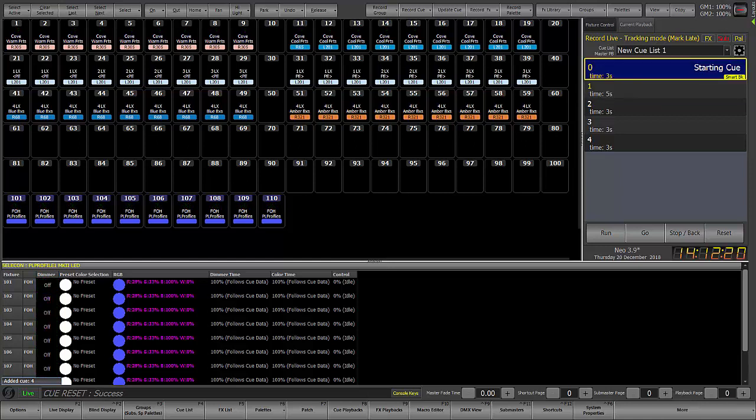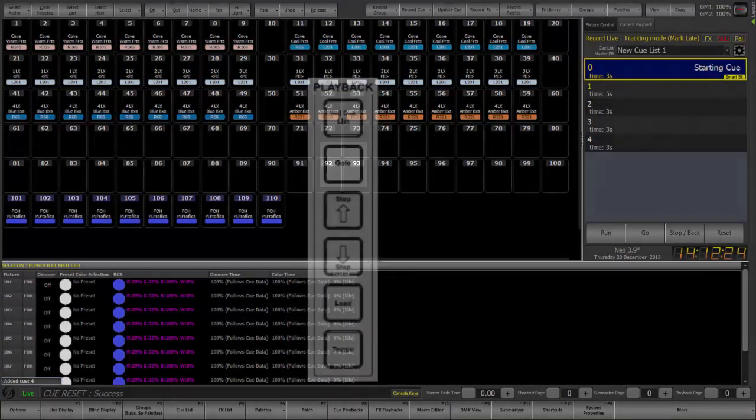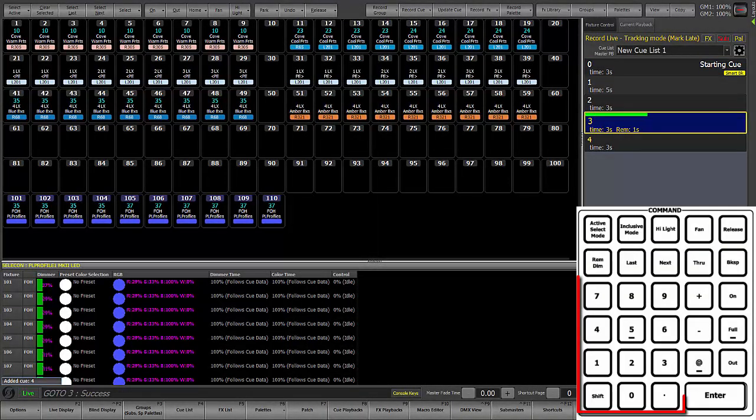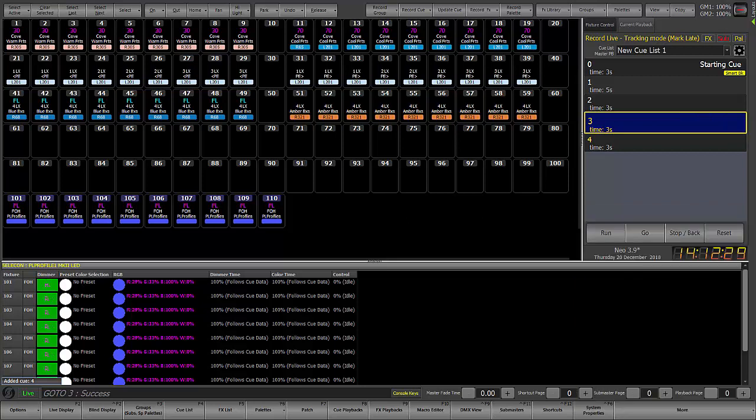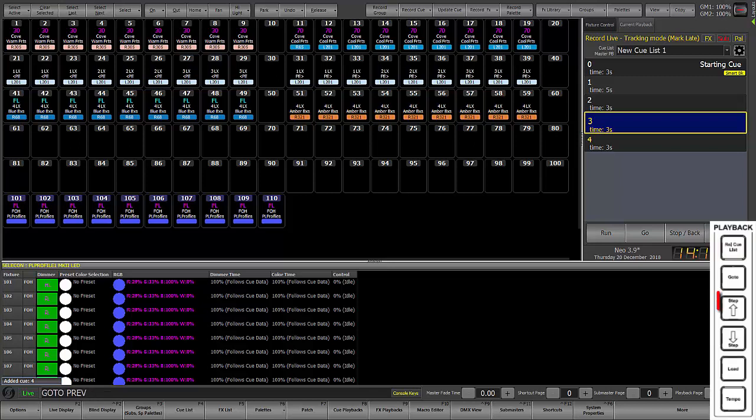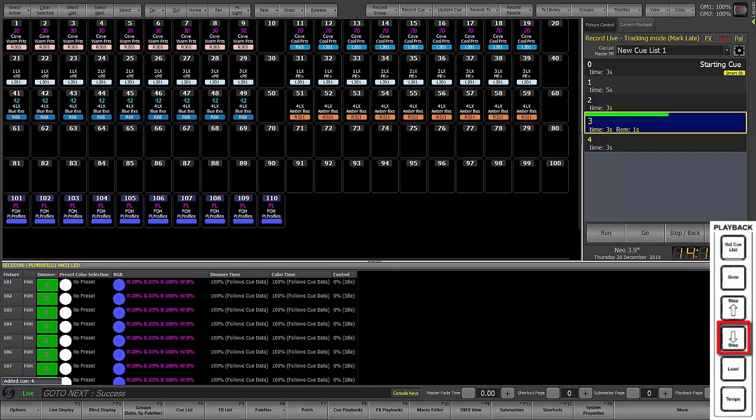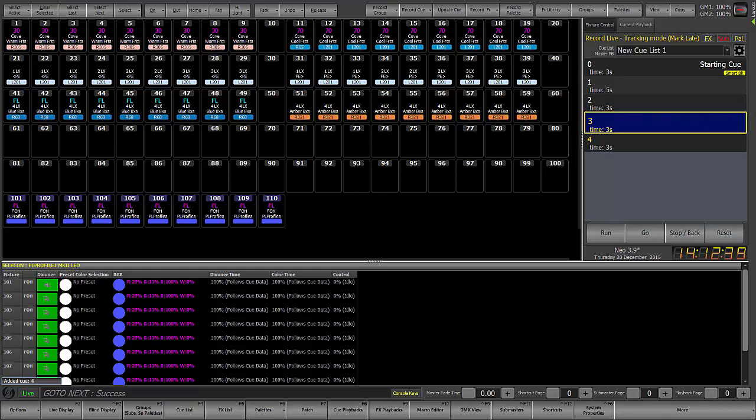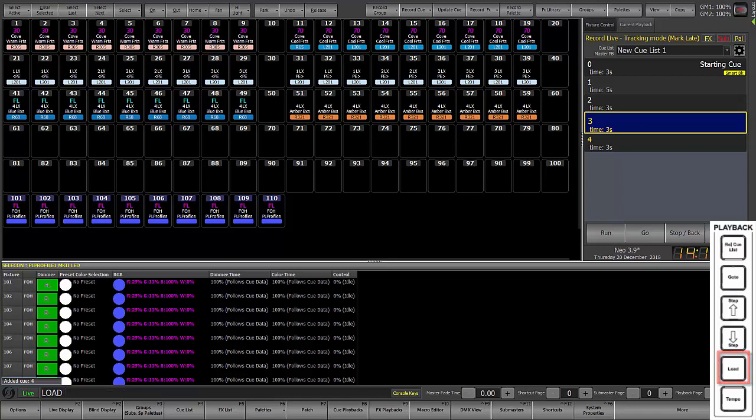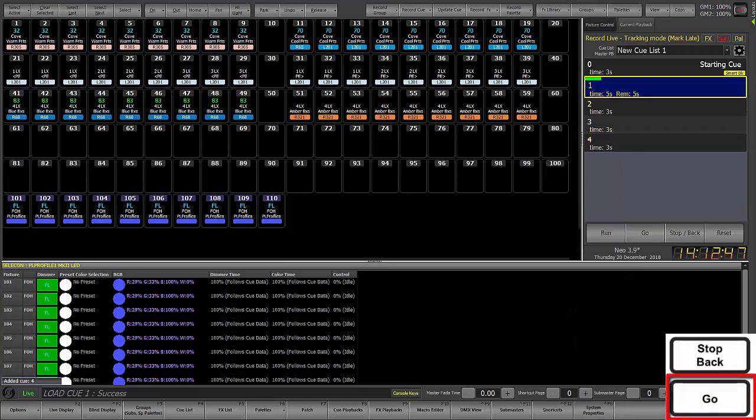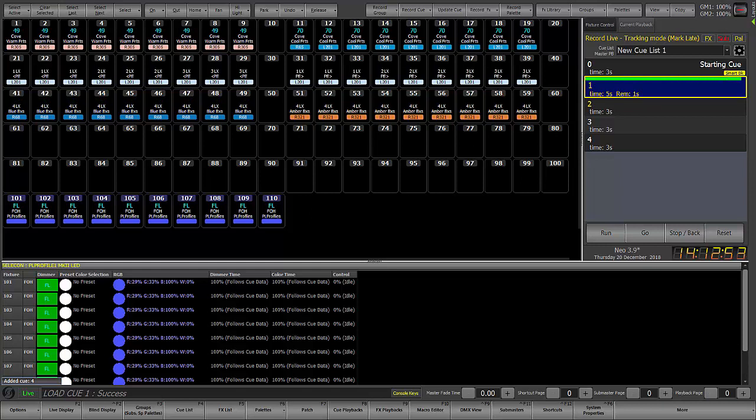Also on your playback tile, you have go to. Go to will allow you to go to a specific cue. So I could say go to 3 enter, and that will go to that cue in the go to time, not in the cue time. You also have step up, which will go back a cue in the go to time, and step down, which will go to the next cue. You also have load, so I could load 1, enter, and then press go, and then that will be the next cue on the go to run in time.